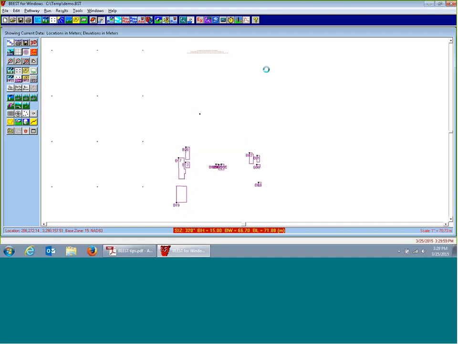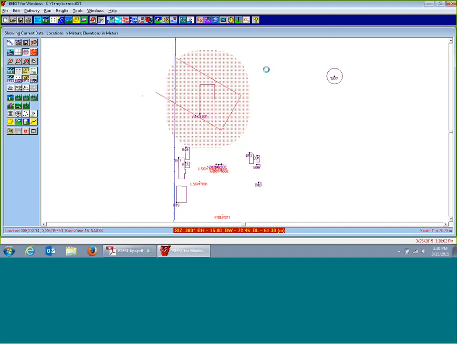such as 300 degrees here. If you click this button again, that view will be turned off.